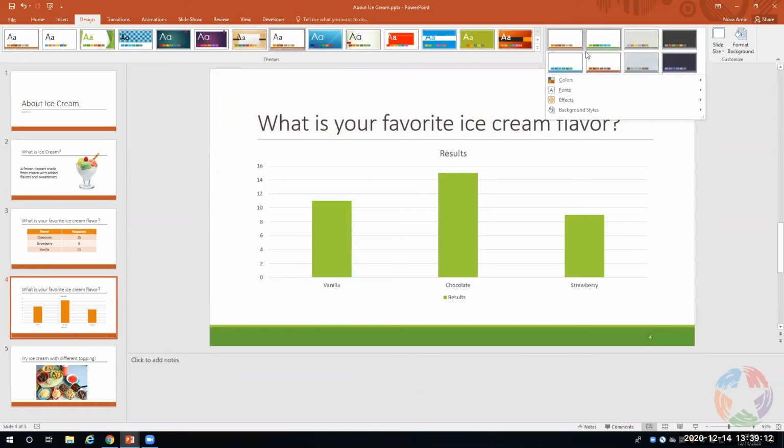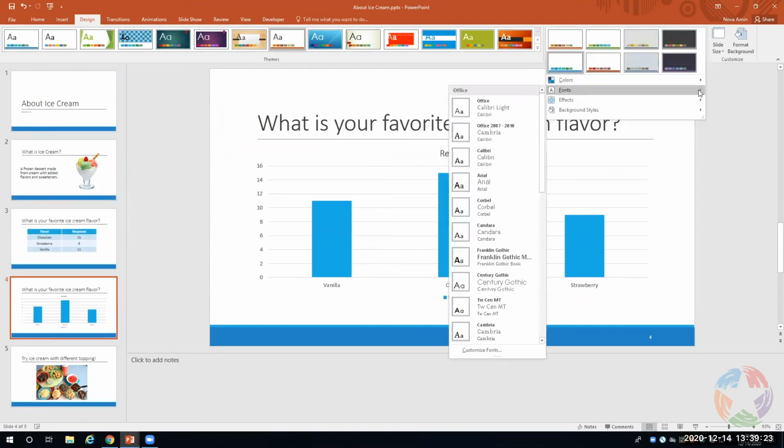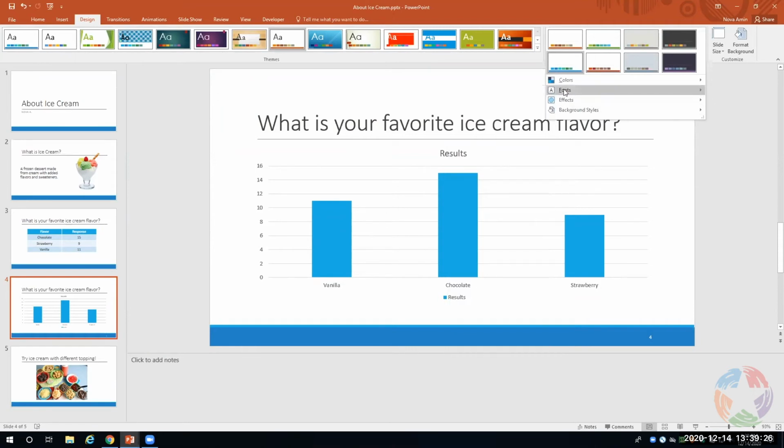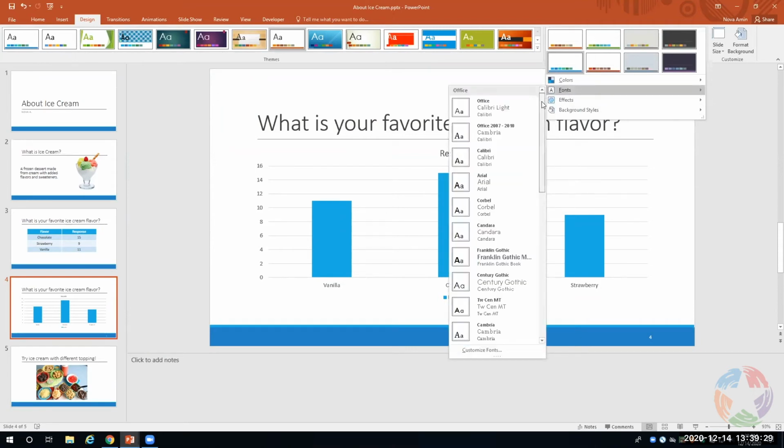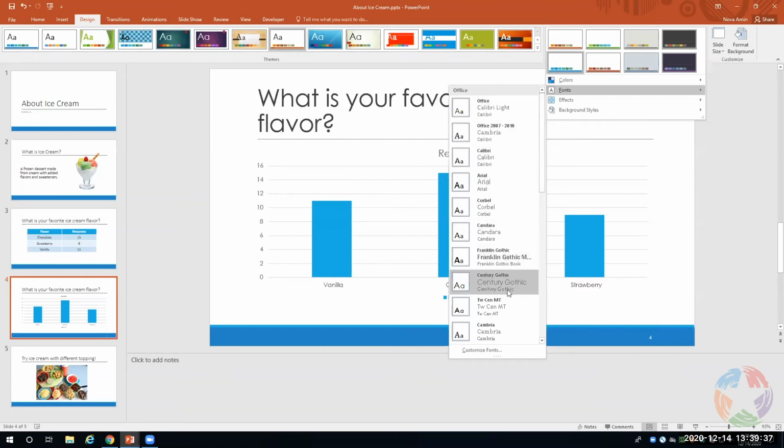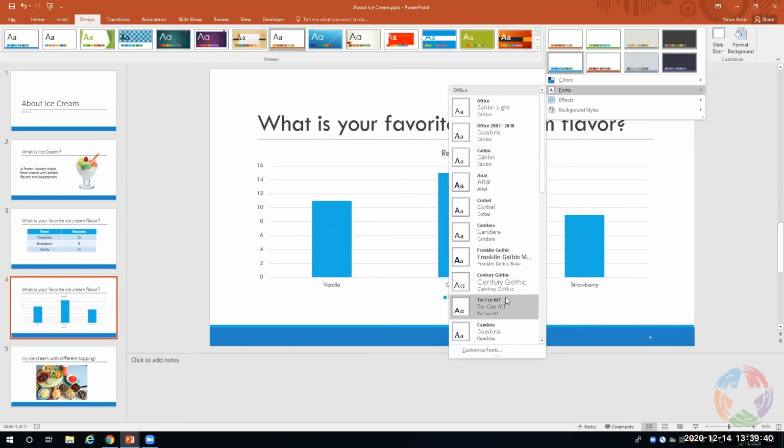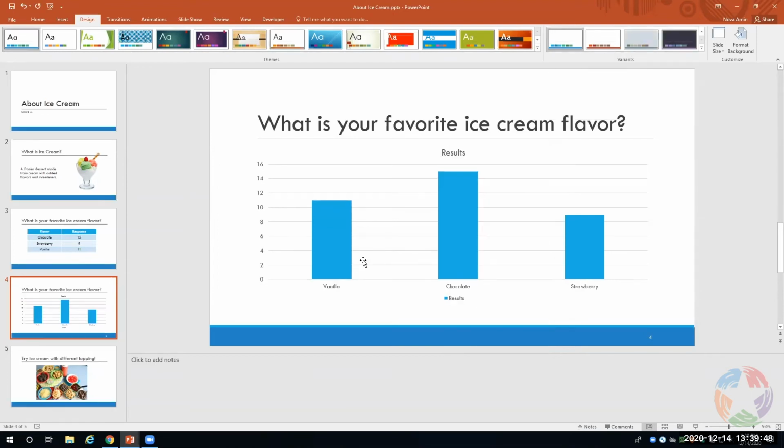And you have other variations of this particular theme, with this blue color. And here you can also change the fonts in the actual theme so that you don't have to change every single slide when you want to change the fonts. And for this one, I like this font, so I'm going to go ahead and select that.